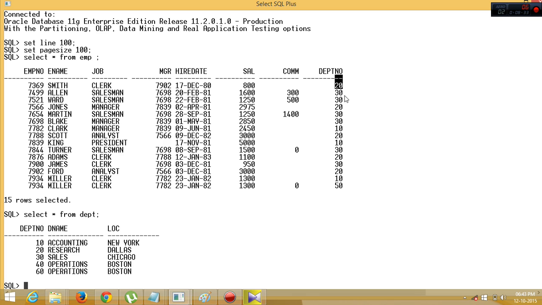For example, Smith is in department 20, and department 20 in the department table is research, in Dallas. If we hadn't given this table here, we would have to mention everywhere Smith, clerk, 7902, salary 800, like this. Here another column department, another column research, and he lives in Dallas. You would have to give this for lakhs of records. If lakhs of records are there, you have to mention it everywhere.